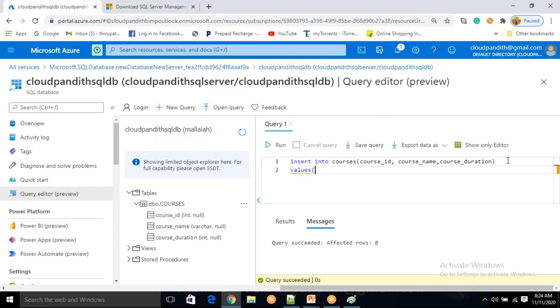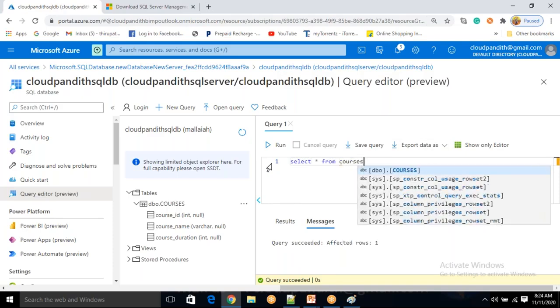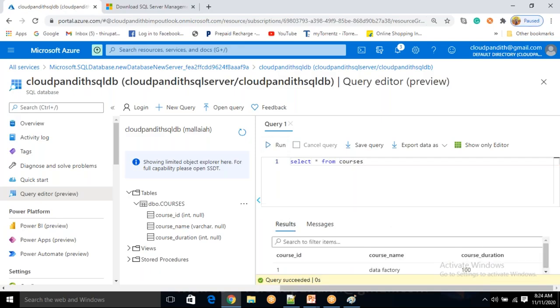What are the values you want to insert? Values are course ID is 1. If it is a name, if it is a string, you need to put it in single quotes. Course name is data factory. Course duration, I will say 100 hours. Okay, let's execute, run it now. See, now it is saying affected rows 1 because one row you have inserted. Now let's select star from courses. Let's run it now. You will see that record, course ID is 1, data factory, course duration is 100.